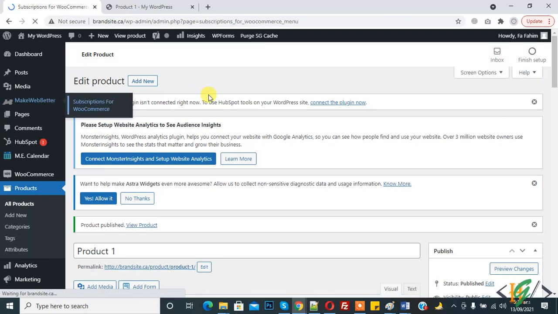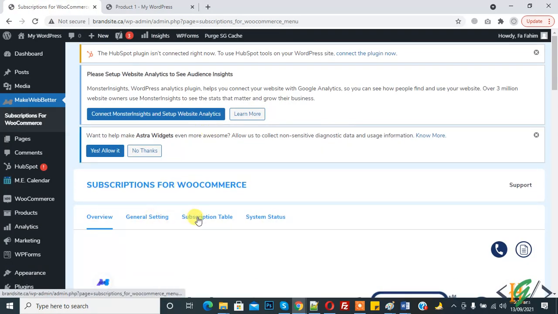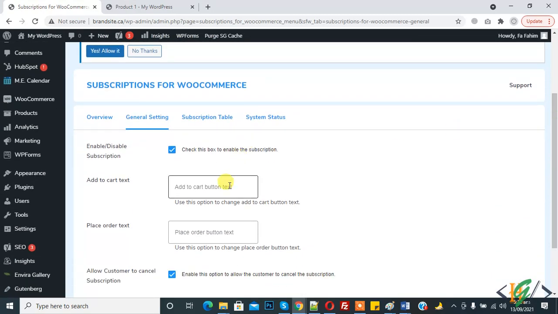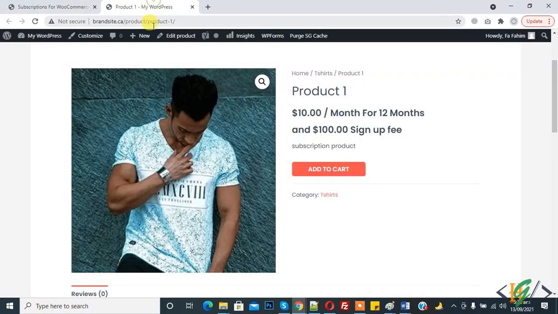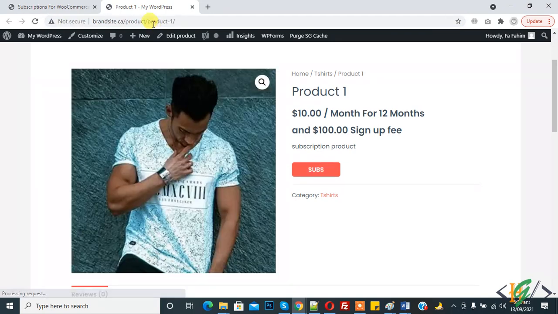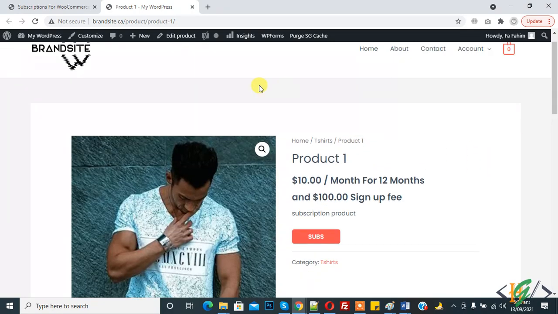Also you can change the add to cart text in the Subscription for WooCommerce setting, like in the general setting. Like here I add "sub" and click on save setting, and now you can refresh the page. Here you see "sub", so you can change this button text according to your requirement.